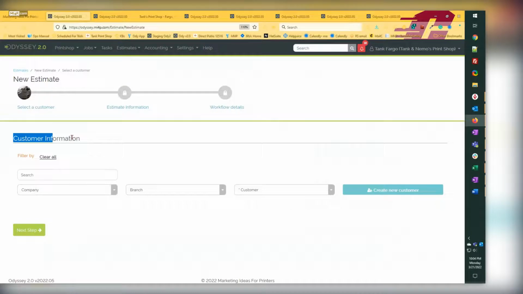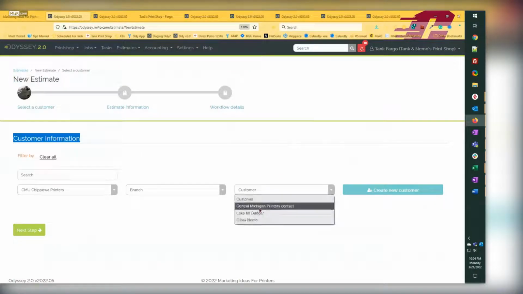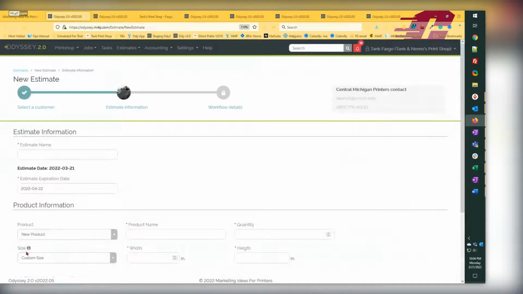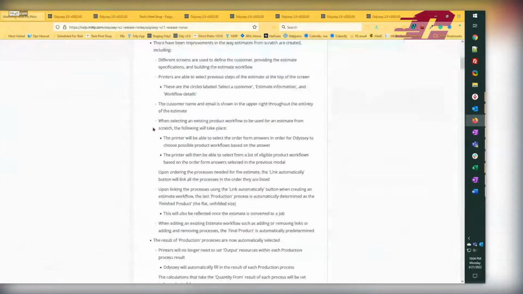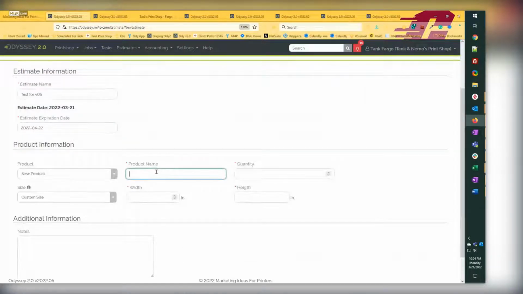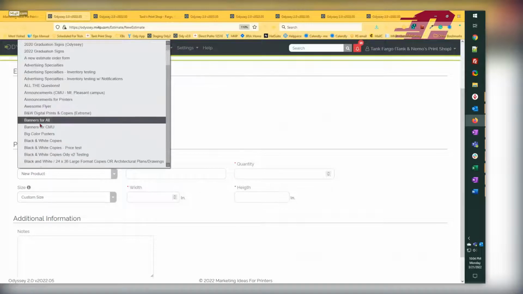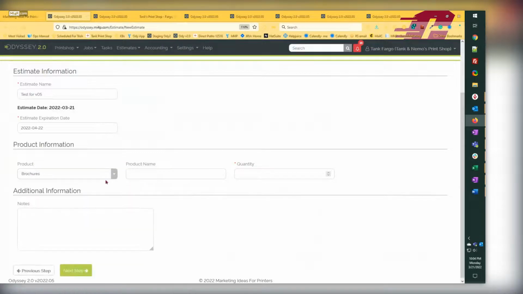The first page here is the customer information, where you can go ahead and choose a customer. And then the next step, based on the bullet, is related to providing the estimate specifications. So we can just call this test for VO5. And here is the product information. What's the product name and so forth? Maybe we'll just go with, this might be custom brochures. And we're going to give this a quantity of 1,000.